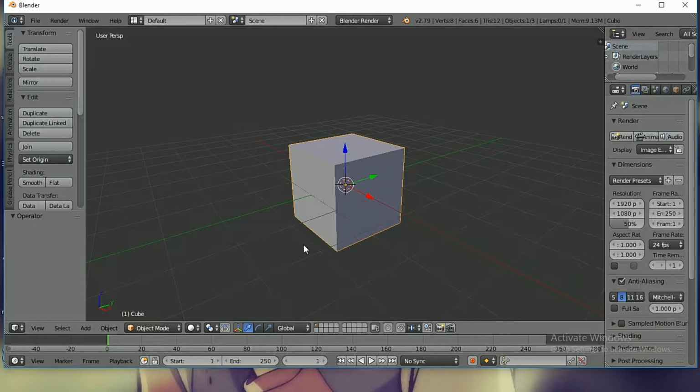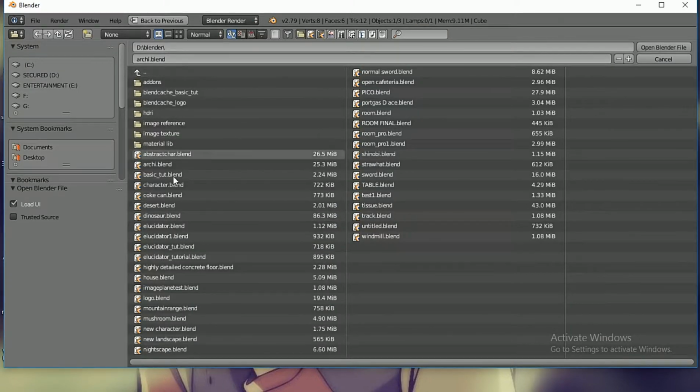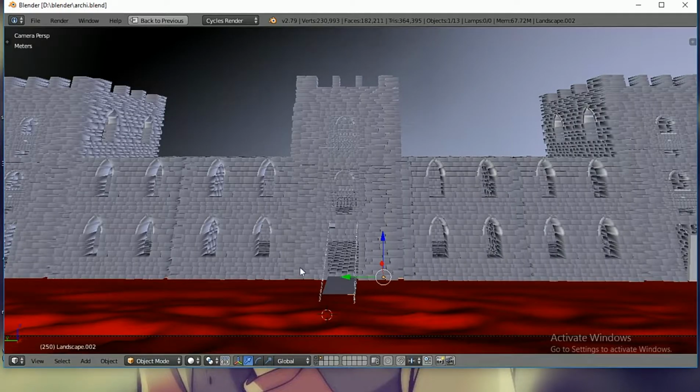I'll just open it with Control O. You see, I just made this castle a few minutes ago. This was made completely using the wall factory. So you see, you can make very amazing renders using wall factory. If I'm flattering myself.